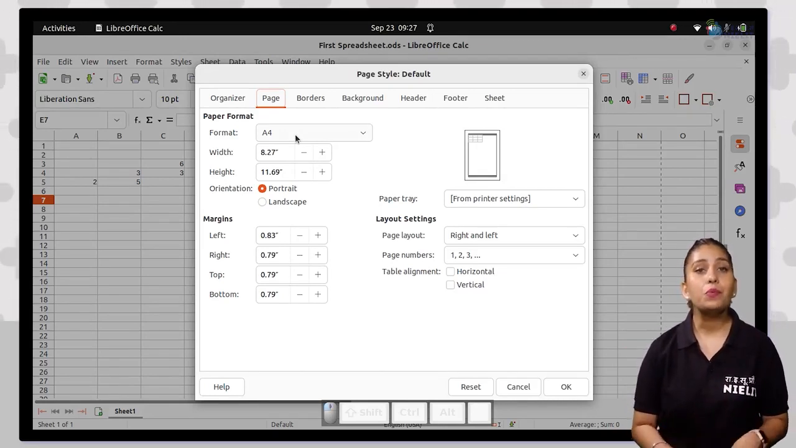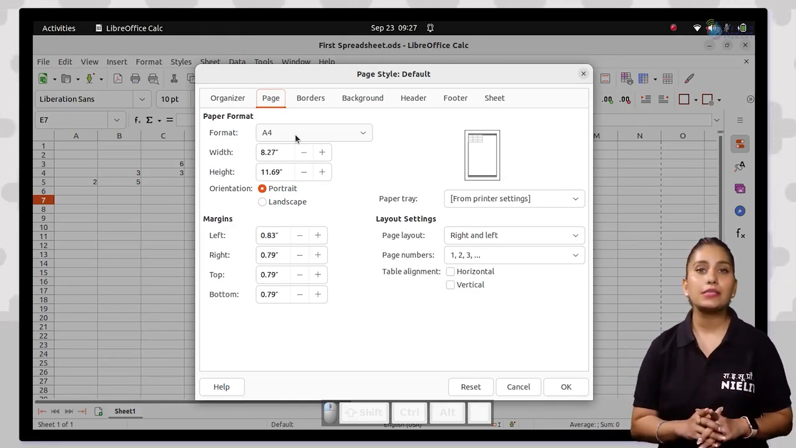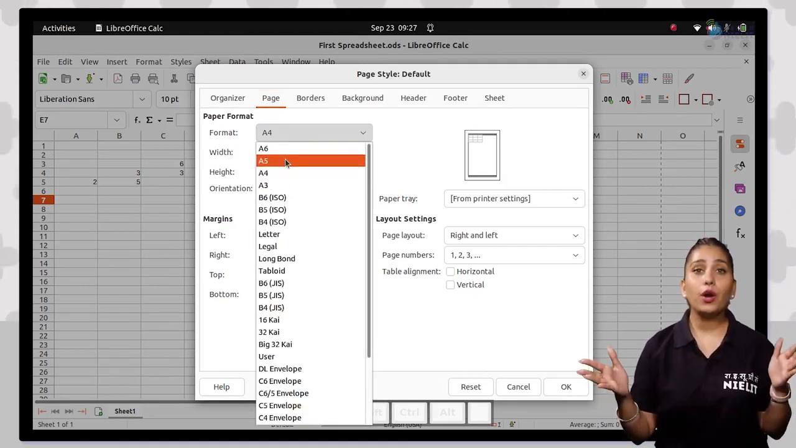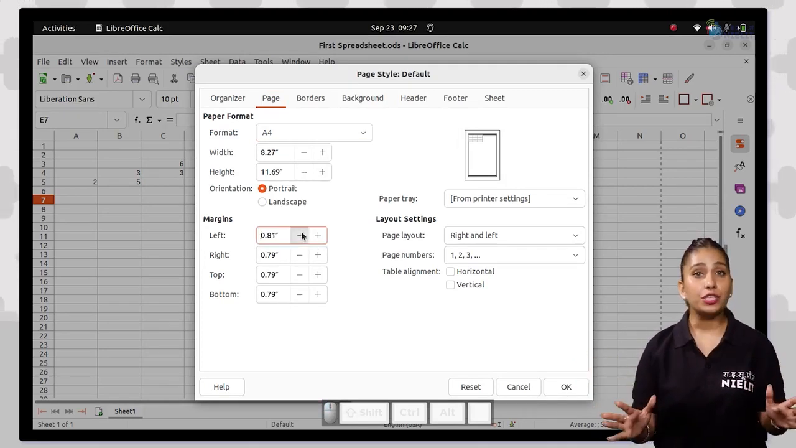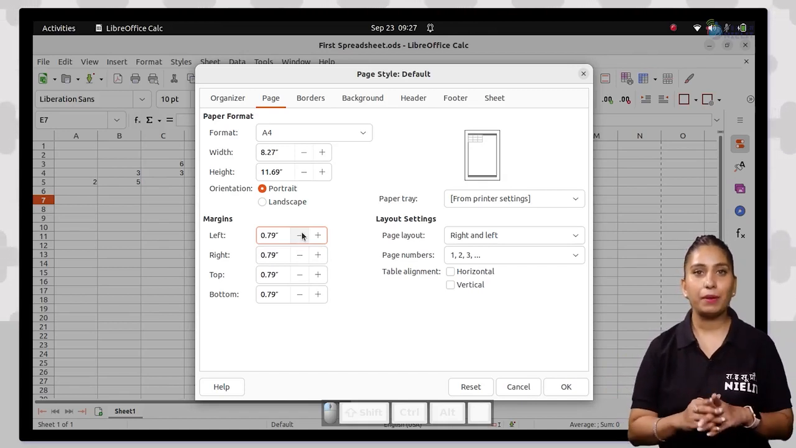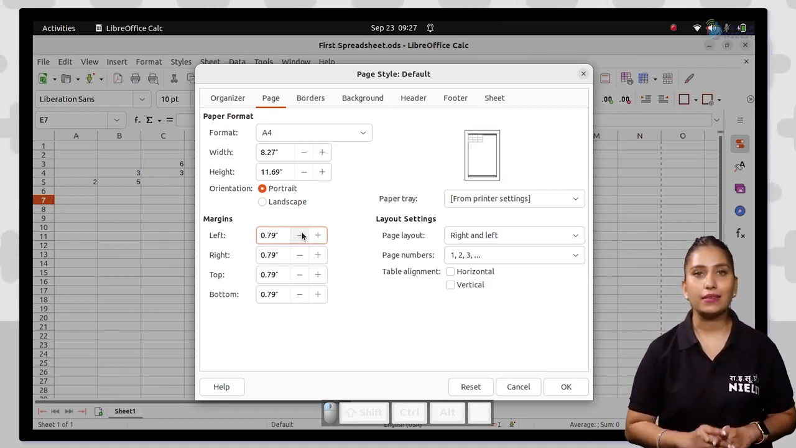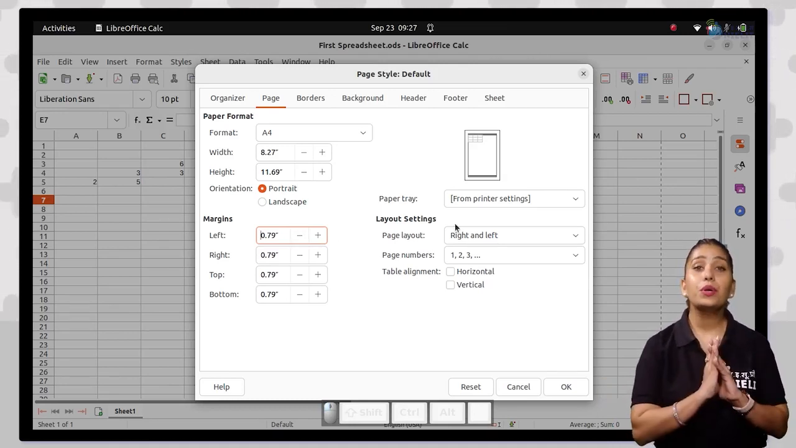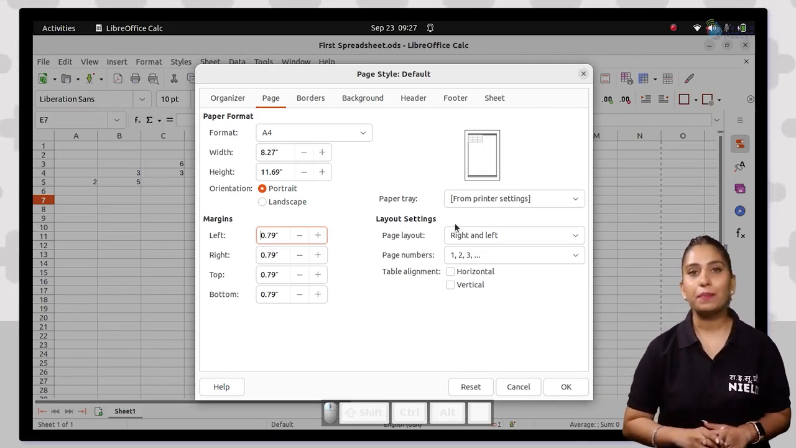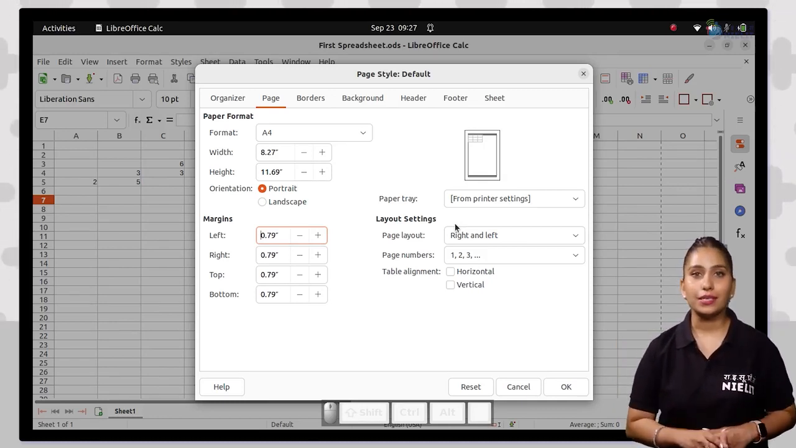Paper Format. With the help of this panel, user can customize the settings that are related to the size, height and width of the paper or the orientation, portrait or landscape, etc. Margins. With the help of this panel, user can modify the margin orientation of the page. It allows for the top, bottom, left and right margins to be set. Layout settings. With the help of this panel, user can customize the settings that are related to the page layout. Page numbers, table alignment, horizontal or vertical.